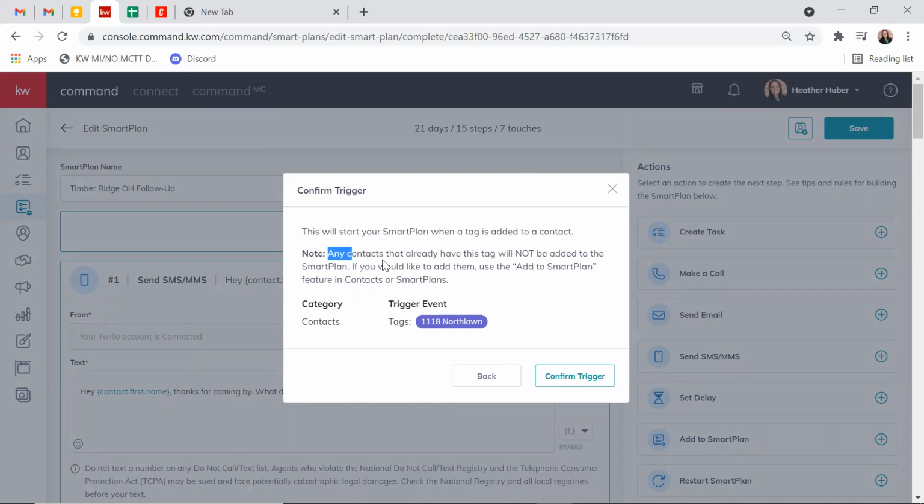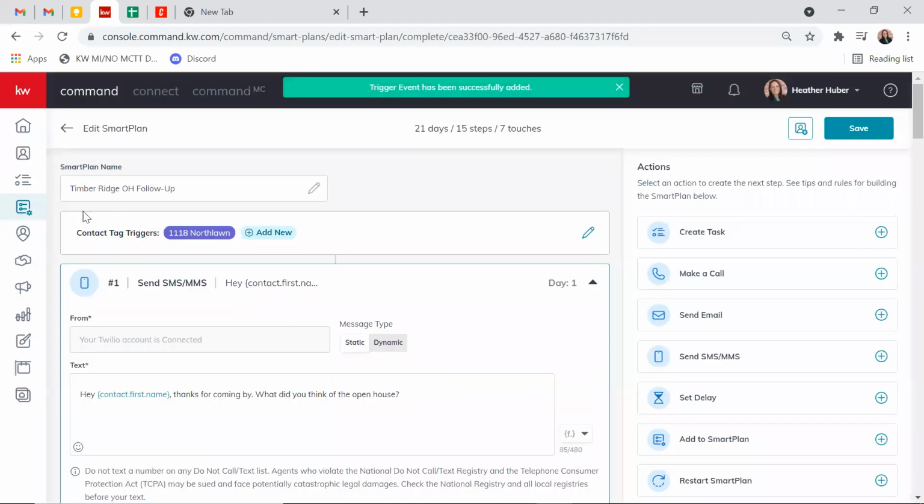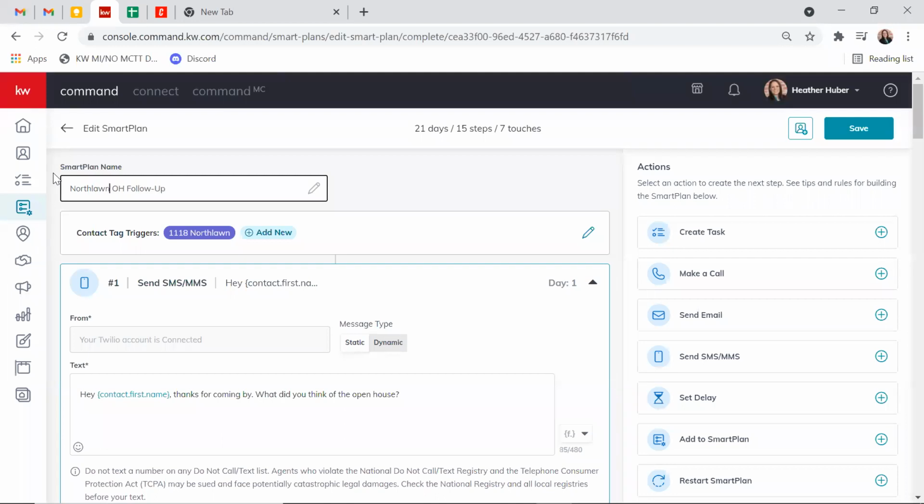I think that's what this says right here too. Yeah. Okay, so we confirm the trigger. And let's pretend this was for something. I did an open house for North Lawn. Okay, I'm just making things up. So if I'm kind of going back and forth here, it's just me spitballing. So, North Lawn open house follow-up.